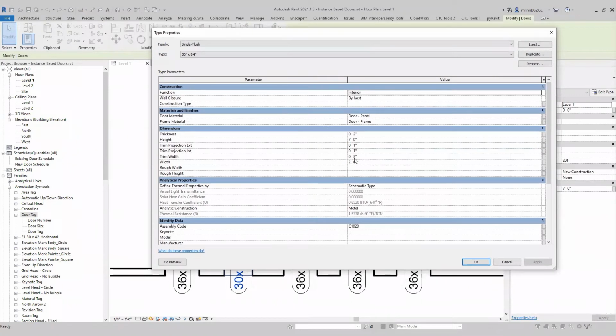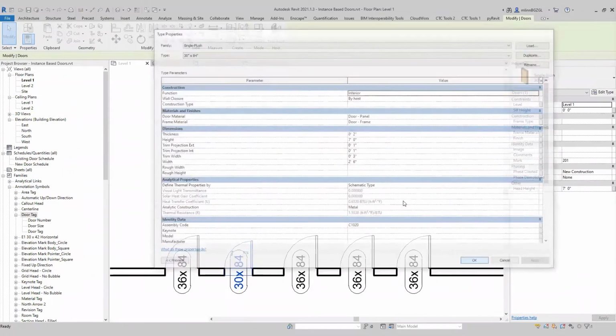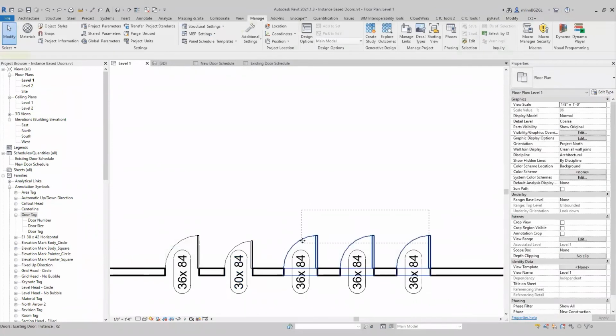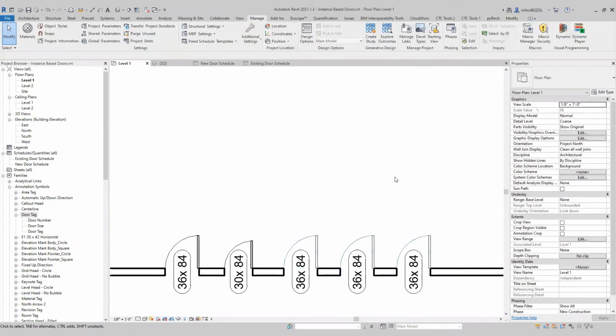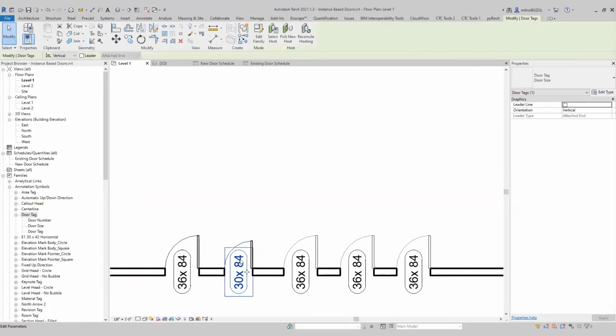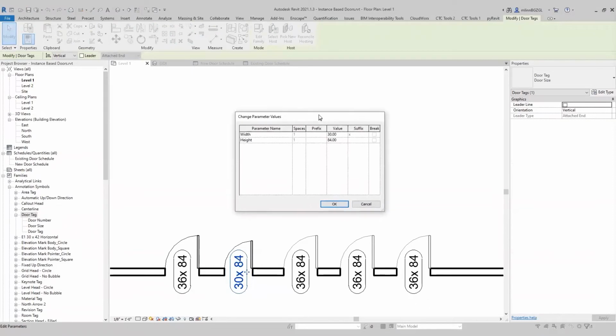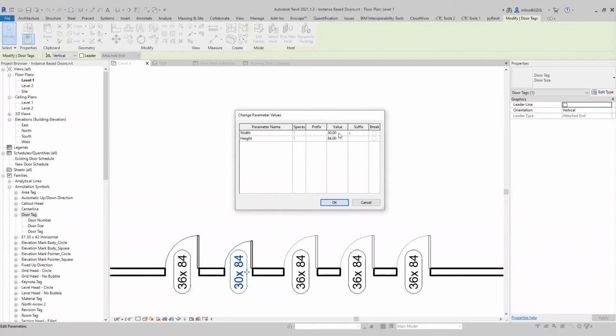Okay, again, so this tag is looking to these values here, which are the built-in type-based ones, whereas these doors are looking to these instance properties. And I'm just going to switch these to existing phase. That makes more sense, seeing as they're representing existing doors. So another thing that's nice about this tag, you can go ahead and click in it and give it any value you want, as opposed to editing type. You can do it right here via the tag.